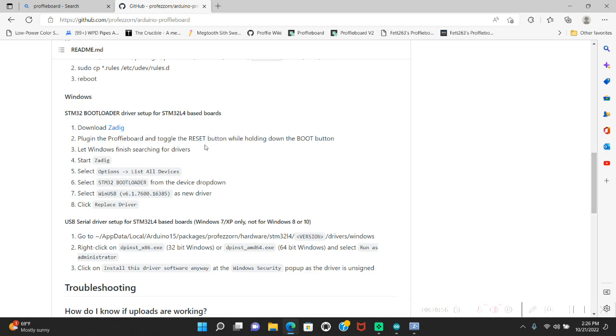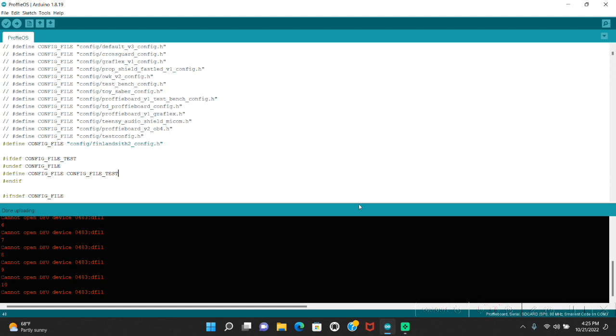You got to plug in your Proffieboard, and you're gonna toggle the reset button while you're holding the boot button down. You're gonna let Windows look for drivers. Then you're gonna open Zadig, and then you're gonna change the driver to this driver specified here. So that's what we're gonna do, because we obviously need the new driver.